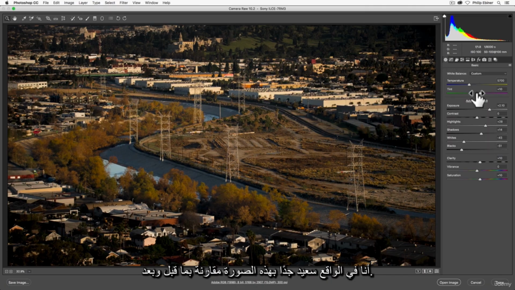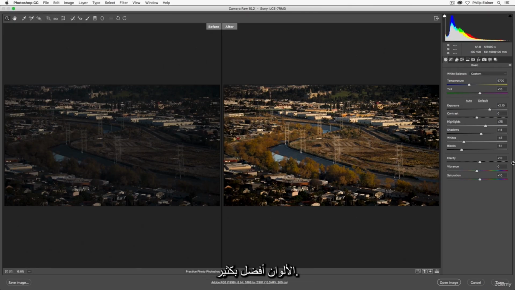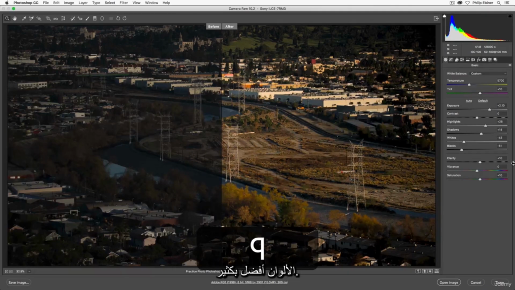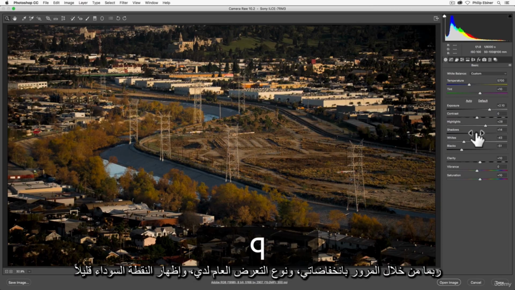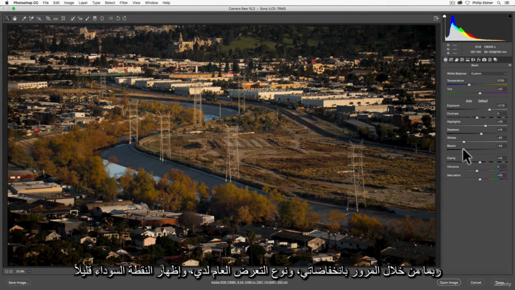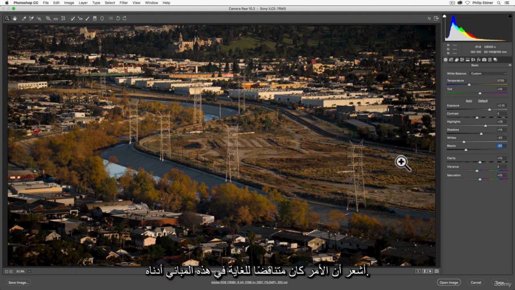I'm actually pretty happy with this image compared to the before and after. I think it looks way better. The colors are a lot better. Maybe going through my overall exposure, bringing up the black point just a little bit is a little better. I feel like it was almost too contrasty in these buildings down below. Hey, but I'm happy with that. So this is my process of editing.